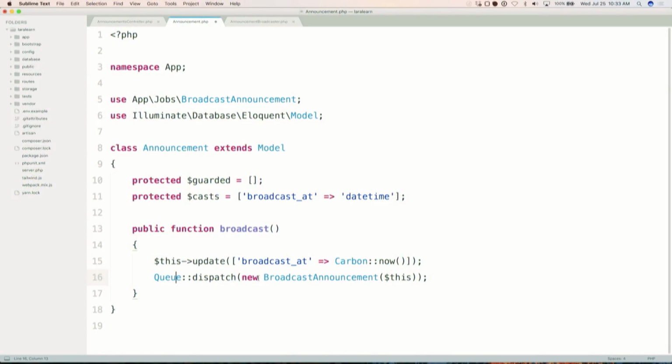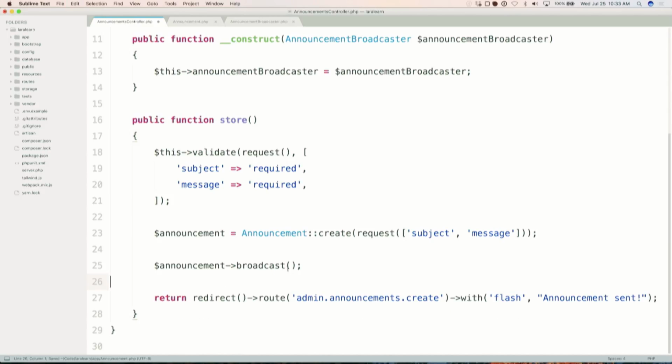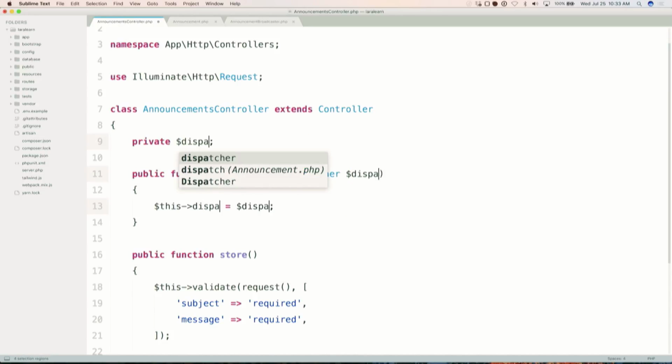Something that you might not know is that functions in programming languages can actually take parameters. You can pass things into functions. For example, you could pass in a queue dispatcher, and then you could just call dispatch on the queue dispatcher. Now in the controller, instead of using this broadcaster, we would pass through a dispatcher, and instead of injecting the announcement broadcaster into the controller, maybe we just accept the dispatcher instead.